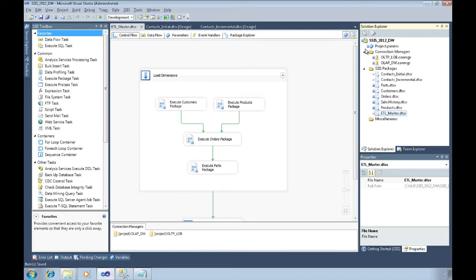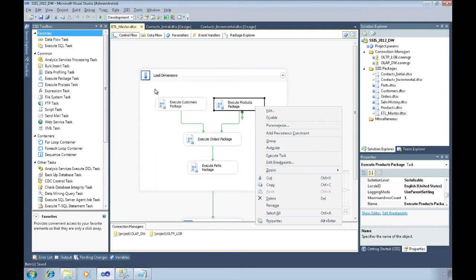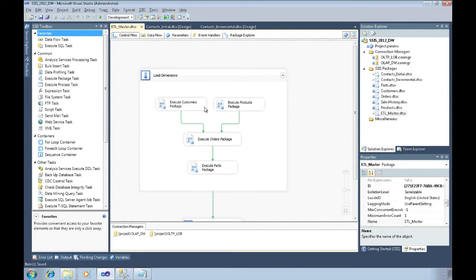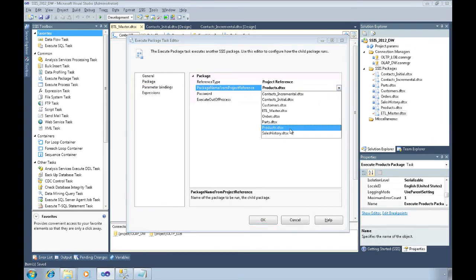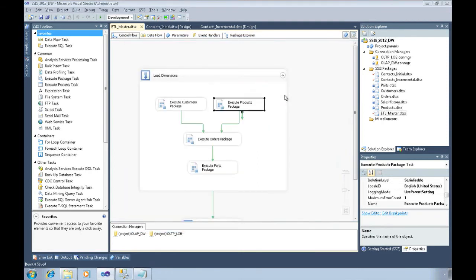You probably see that we have 3 different packages that are checked out. These are the ones that we're actively working on today. Notice as well, even though our master package has a whole bunch of execute package tasks, there are no file or SQL Server connections to reference the child packages. Because we are using the new project deployment model, we can use a project reference and simply specify the name of the package that we're referencing. We don't need an absolute path to the project file, be it on the file system or in the database.